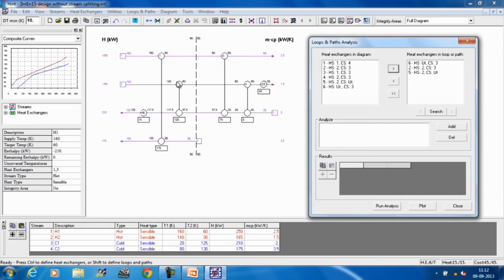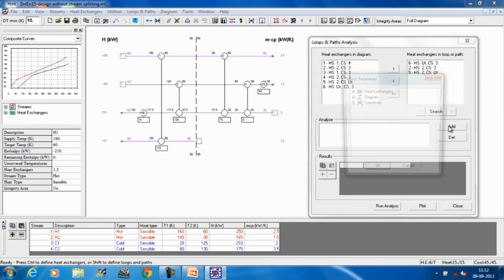from heat exchanger 2. I have to also see the enthalpy of heat exchanger 2. I have to also check the enthalpy of heat exchanger 6. I have to also check the enthalpy of heat exchanger 5. So, by this switch add, I will select those.